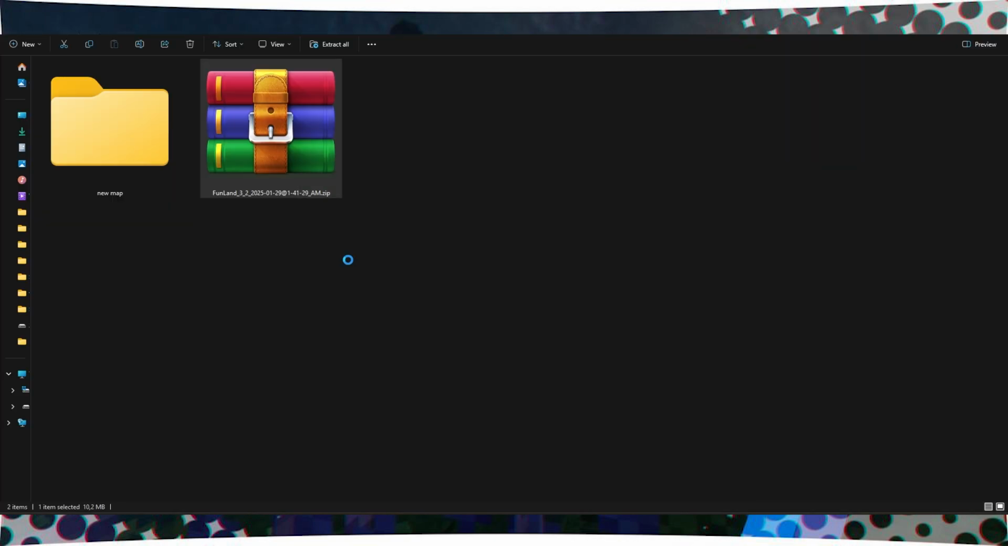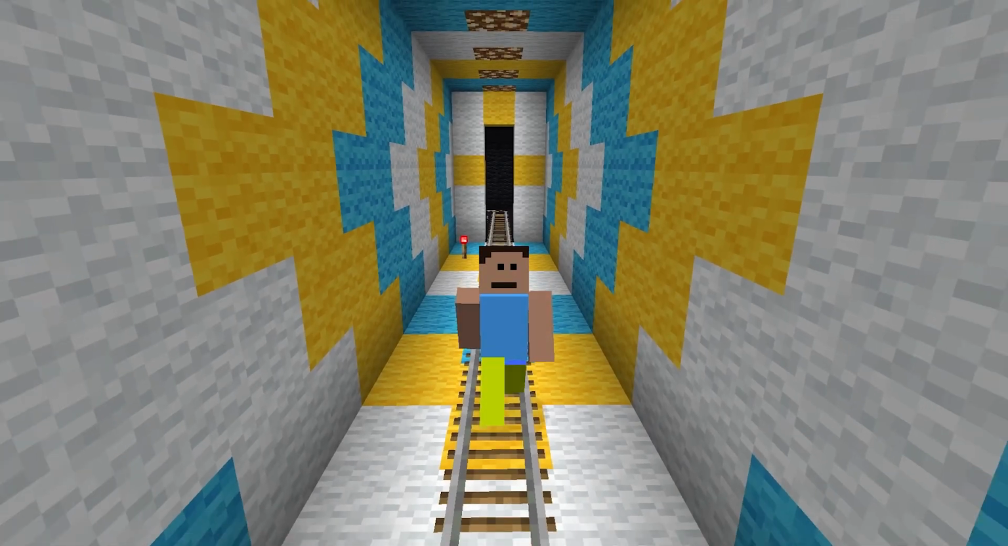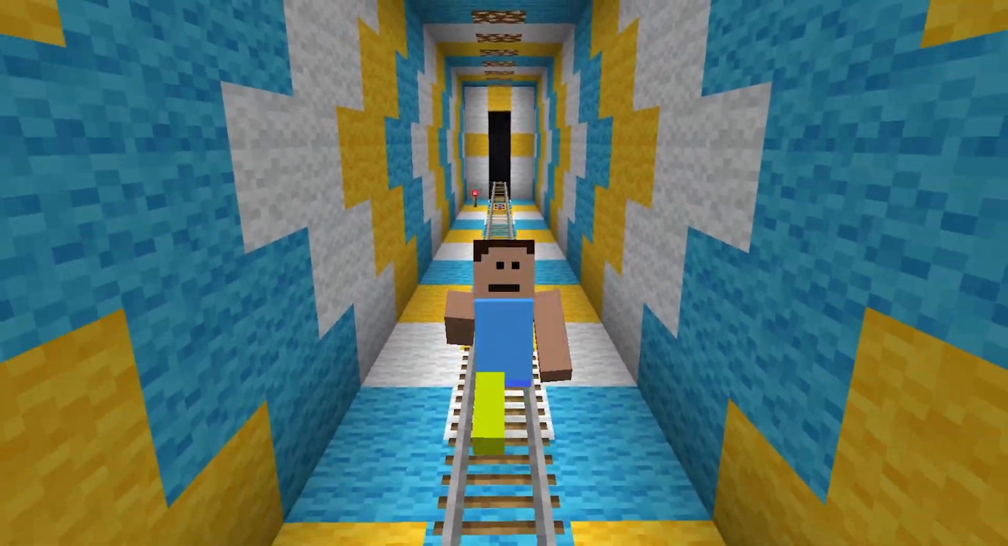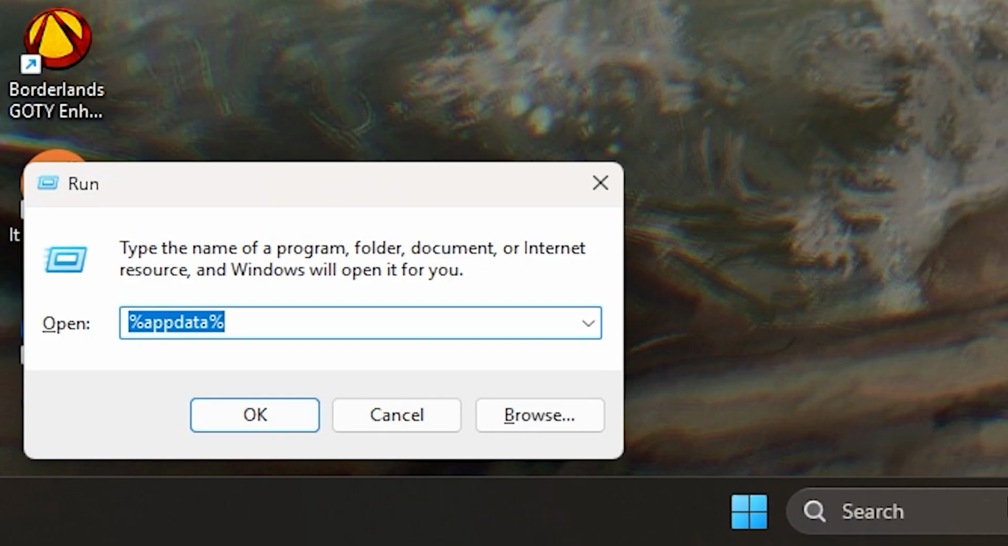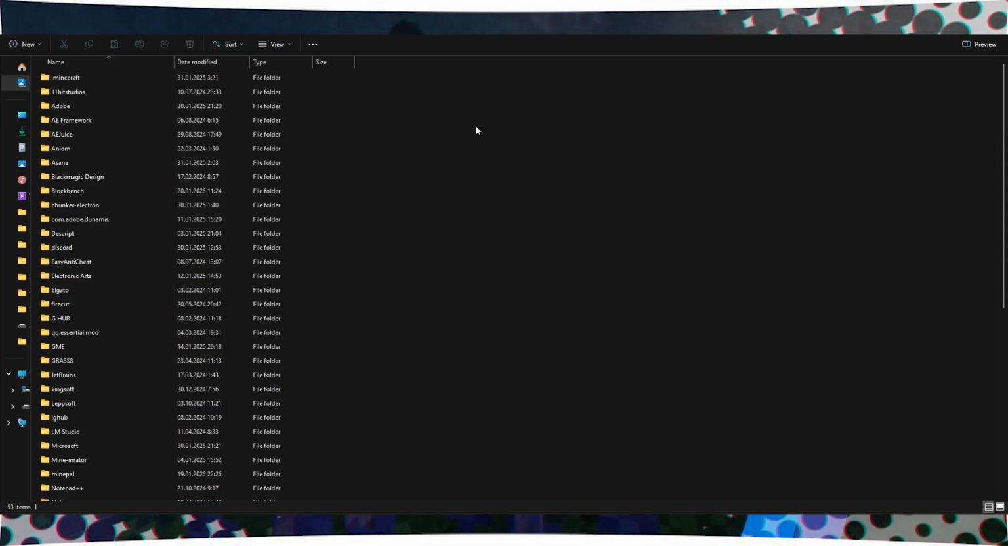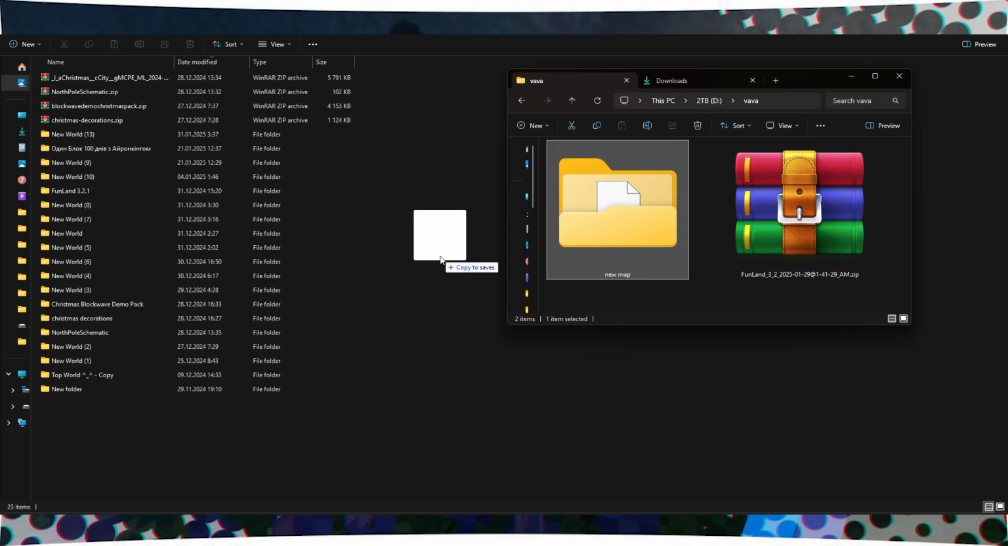Open the zip file you just downloaded and extract it into a folder. Keep in mind that the folder name will match your world's name. To add the converted world to Minecraft Java, open the Windows search menu, type Run, and open the program. In the window that appears, type %appdata% and click OK. Navigate to the .minecraft folder, then go to the Saves folder. Copy the extracted world folder here.